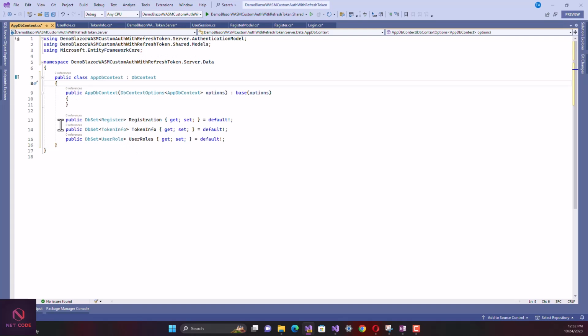And these are the tables that we need. So we need 3 tables. The first one is going to handle the user basic details. The second one is going to handle the token info. And the third one is going to handle the role. We are not storing the JWT token here. We are storing only the refresh token. Okay, so that is what we are doing. Now the next thing that we're going to do here is set up a database connection string in the appsettings.json.